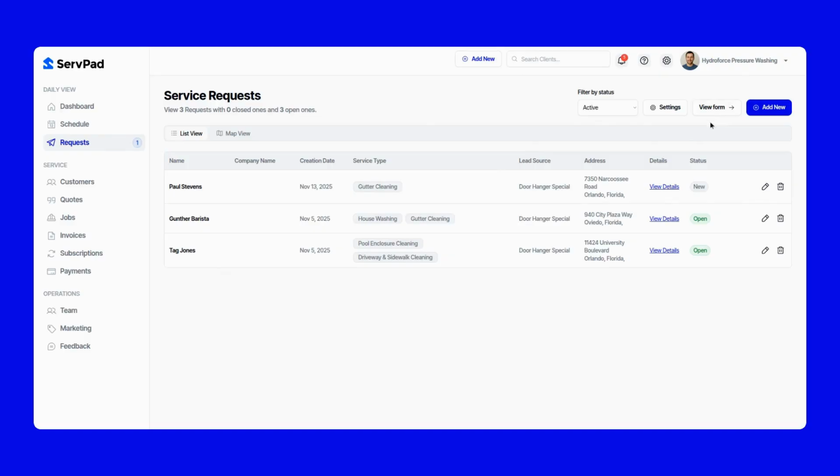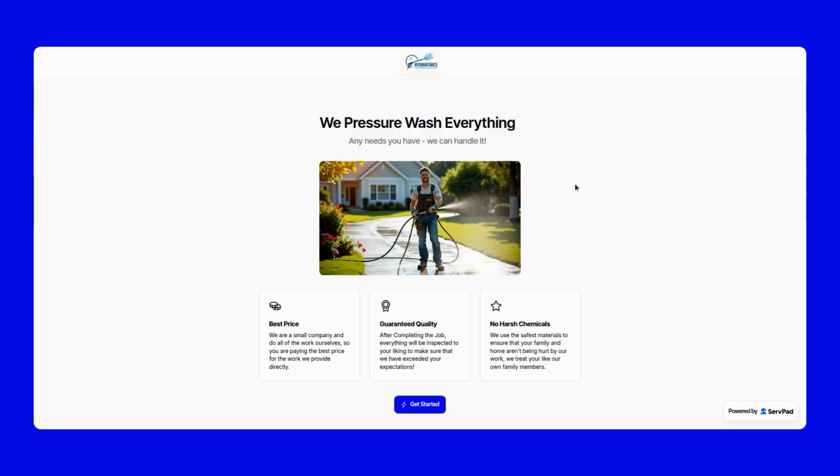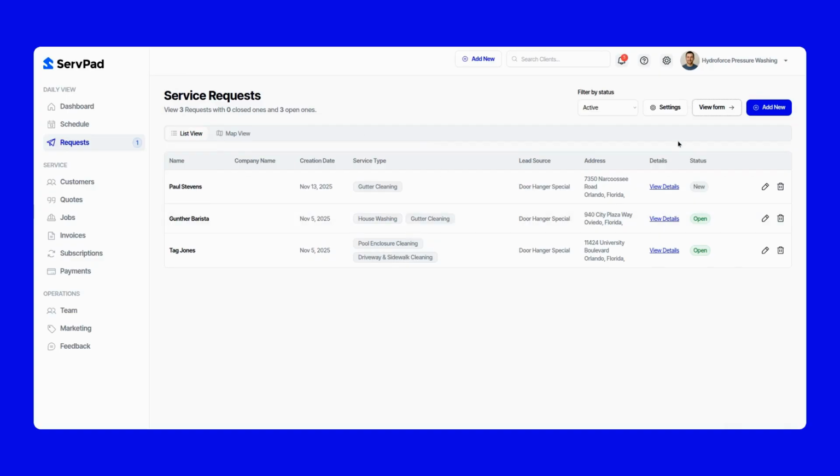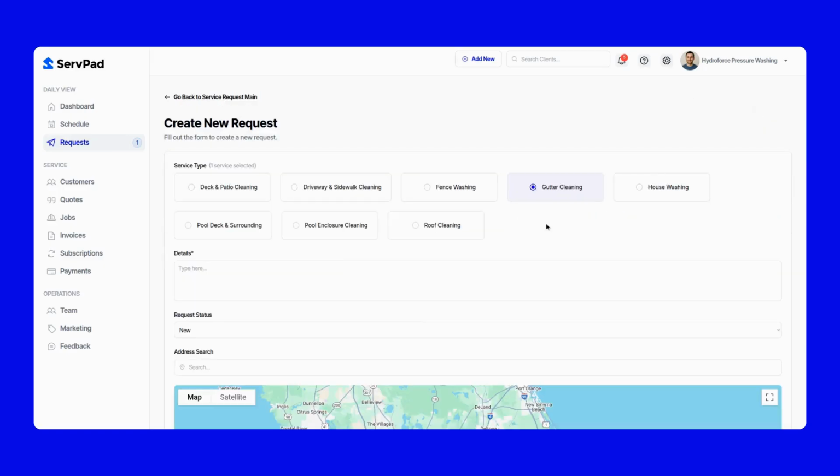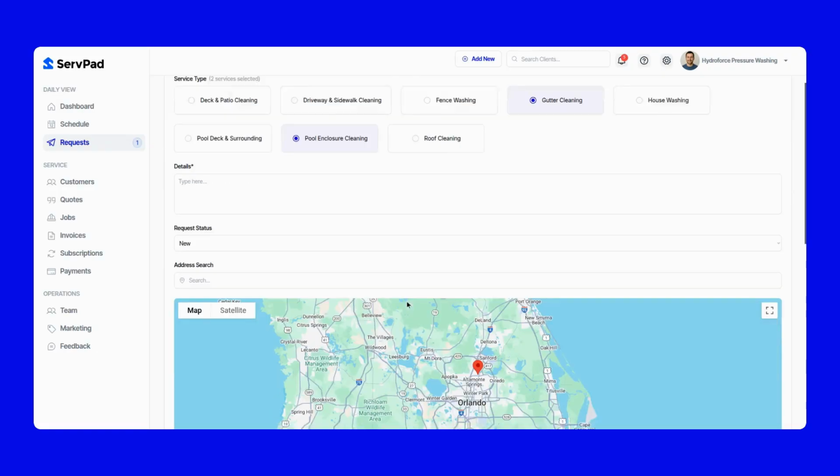If you want to use or view your service request form, click View Form. This will open your form in a separate link, which you can share with customers by text message or email. Simply share this link and customers can submit a service request. You can also manually add a service request at any time, for example, if a customer calls and you need to add it quickly.